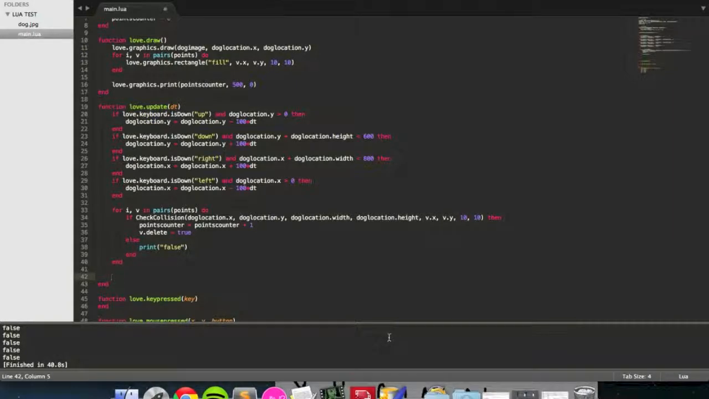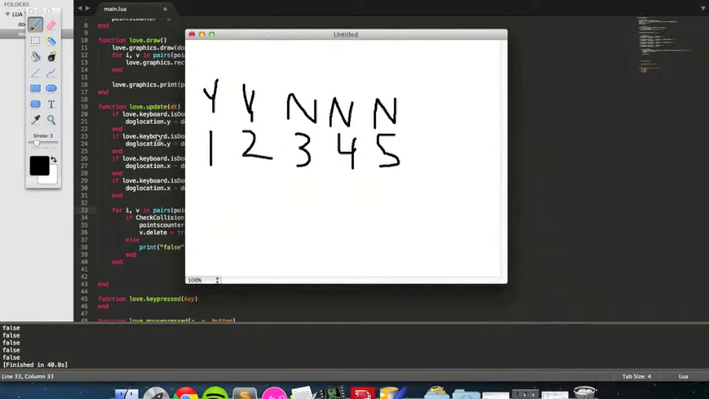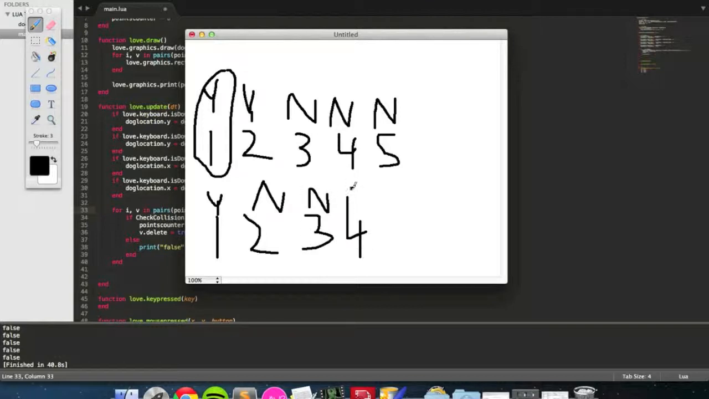The only problem is that we can't loop through the points in the usual way we do with i, v in pairs. The reason for this, I've drawn a handy little diagram here. Let's say we have 5 points currently on the screen, and 2 of them need to be deleted. You can see there Y and Y, those both need to be deleted. If we were to loop through all of them numerically, say 1, 2, 3, 4, 5, then try to delete the first one, all the other ones would get shifted down. Because one of them's gotten deleted, 2 now becomes 1, 3 becomes 2, 4 becomes 3, 5 becomes 4. Because this one's been removed, all of these entries are shifted down. That is how the table.remove function works.